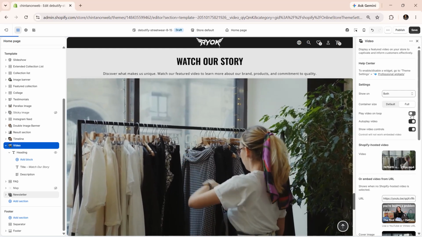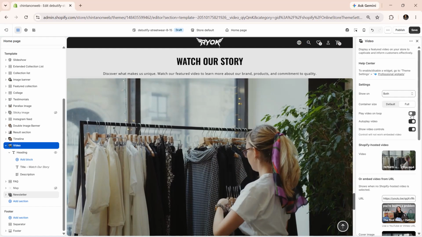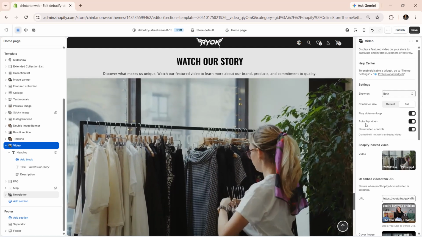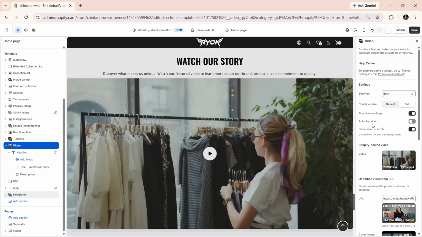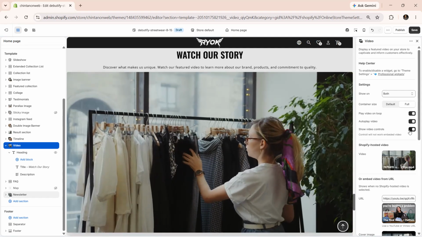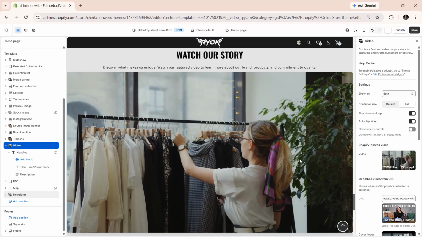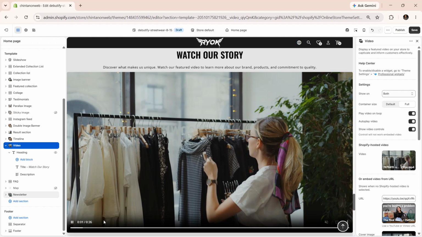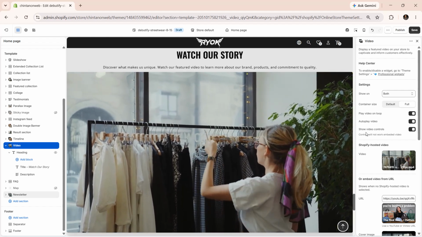Enable the loop video option to have the video automatically replay once it ends, creating a seamless viewing experience without interruptions. Autoplay video enables the video to start playing automatically as soon as the section loads, helping you capture attention instantly. Show Video Controls displays playback options such as play, pause, volume, and full screen, giving users full control over their viewing experience. Disabling this option creates a cleaner and more minimal look.